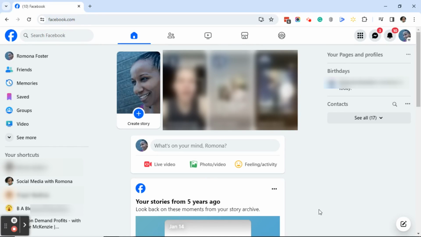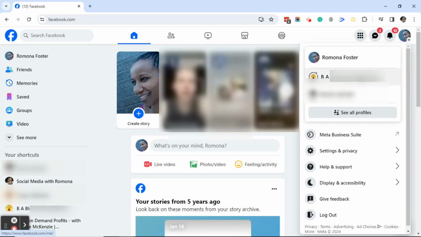In today's video, I'm going to show you how to remove an admin on Facebook. The first thing you want to do is navigate to your page. So either click on the page over on the left under Shortcuts, or click on your profile photo in the upper right-hand corner. Click on the profile there, or click on See All Profiles to navigate to the profile that you want to get to.